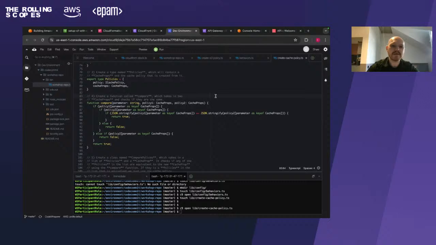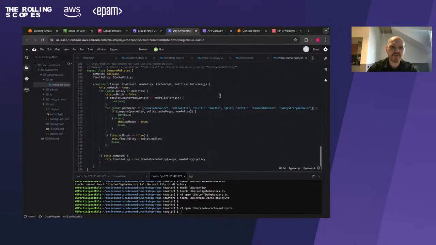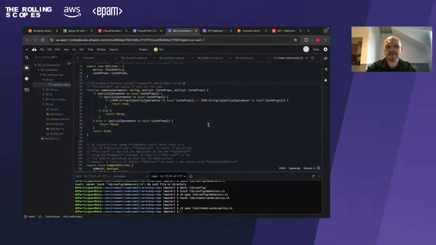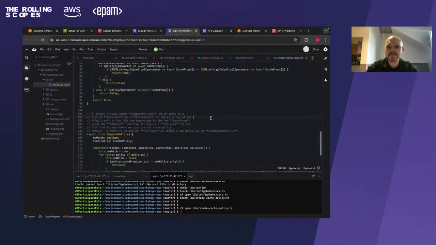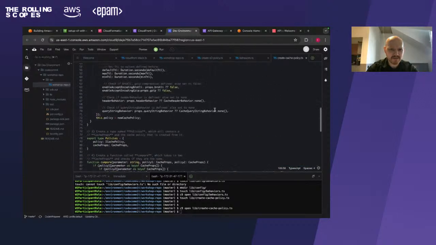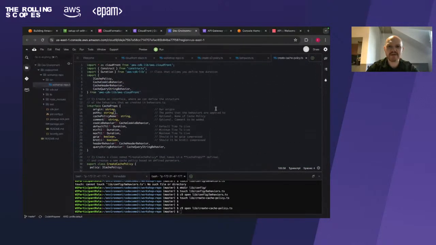A bit easier type, and the compare function and compare policies function. They are connected because they're needed for us to not add duplicates or the same things that we already created for caches. And since there will be a lot of cache behaviors, it's really needed here.